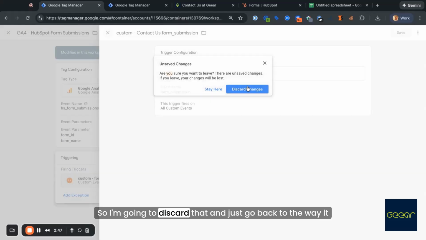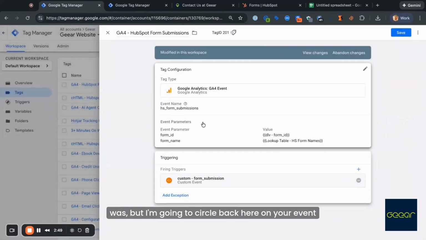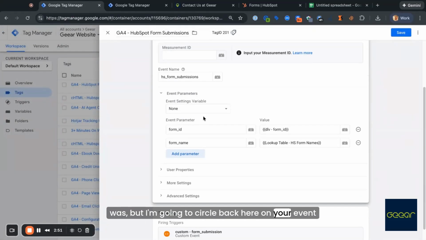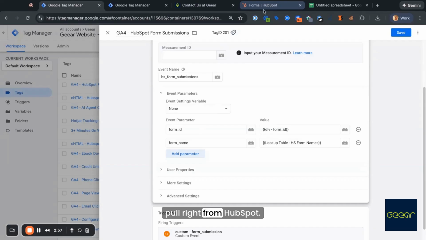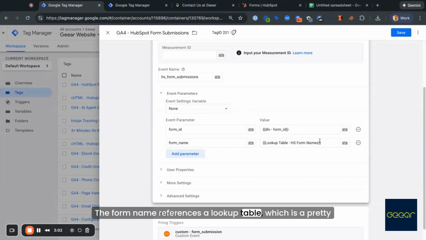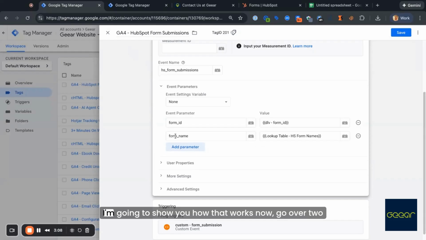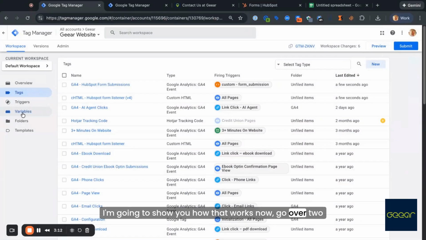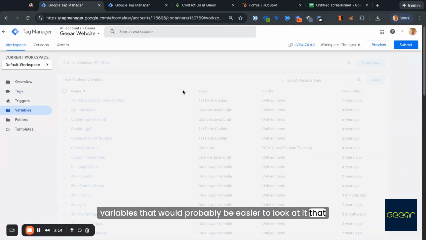So I'm going to discard that and just go back to the way it was, but I'm going to circle back here on your event parameters. Form ID, as the name sounds, is the form ID that you would pull right from HubSpot. And then the form name. The form name references a lookup table, which is a pretty cool variable that you can use right in GTM. I'm going to show you how that works now, but go over to variables. That'd probably be easier to look at it that way.